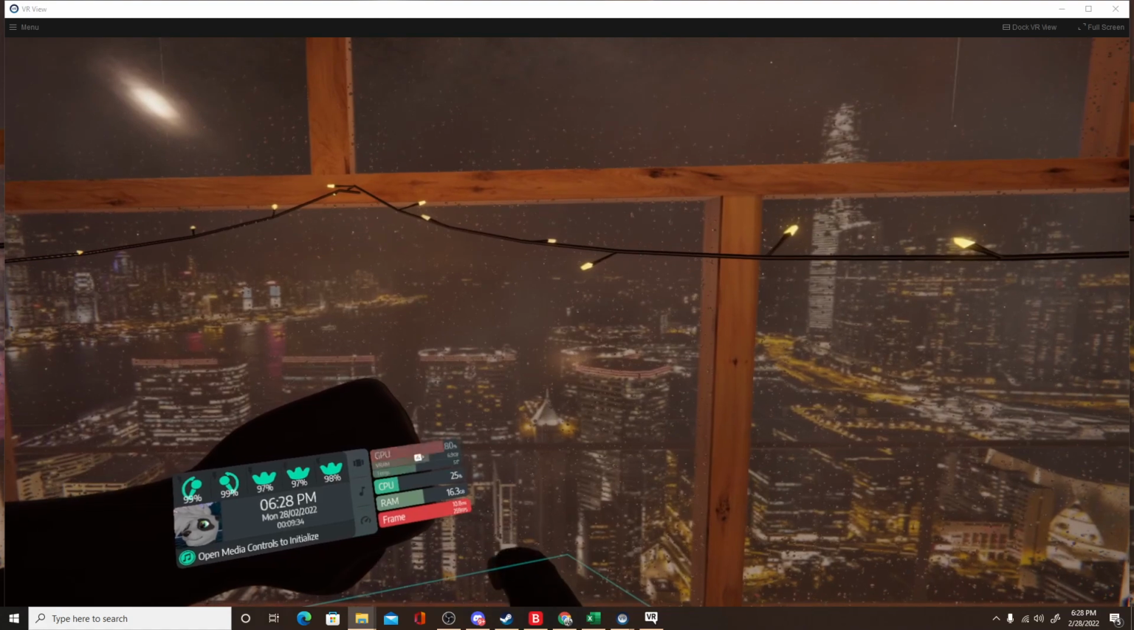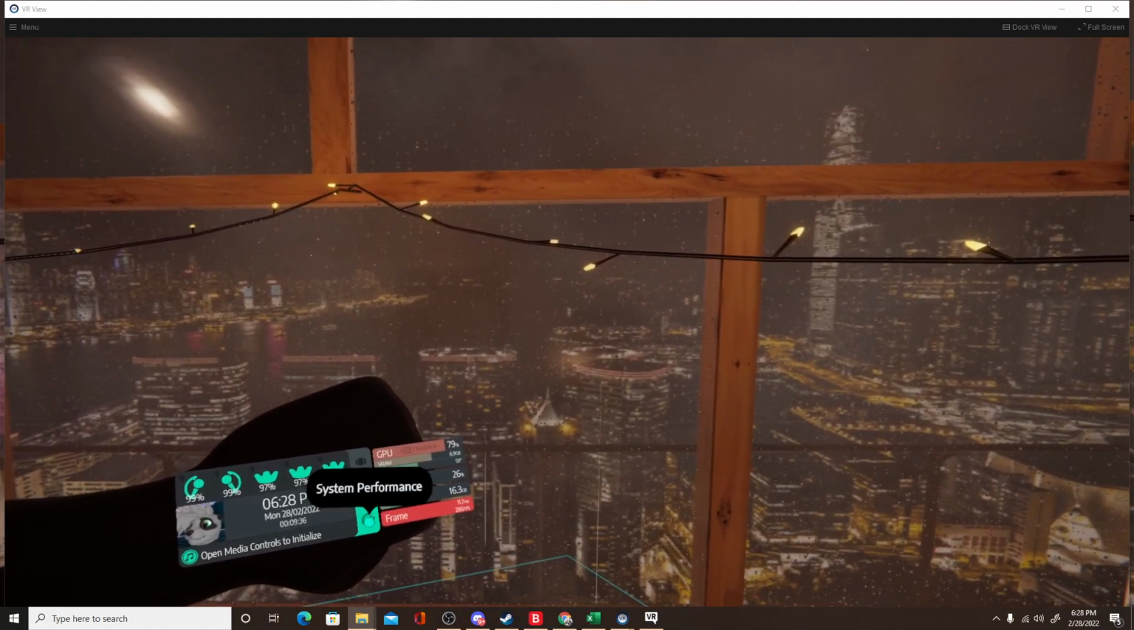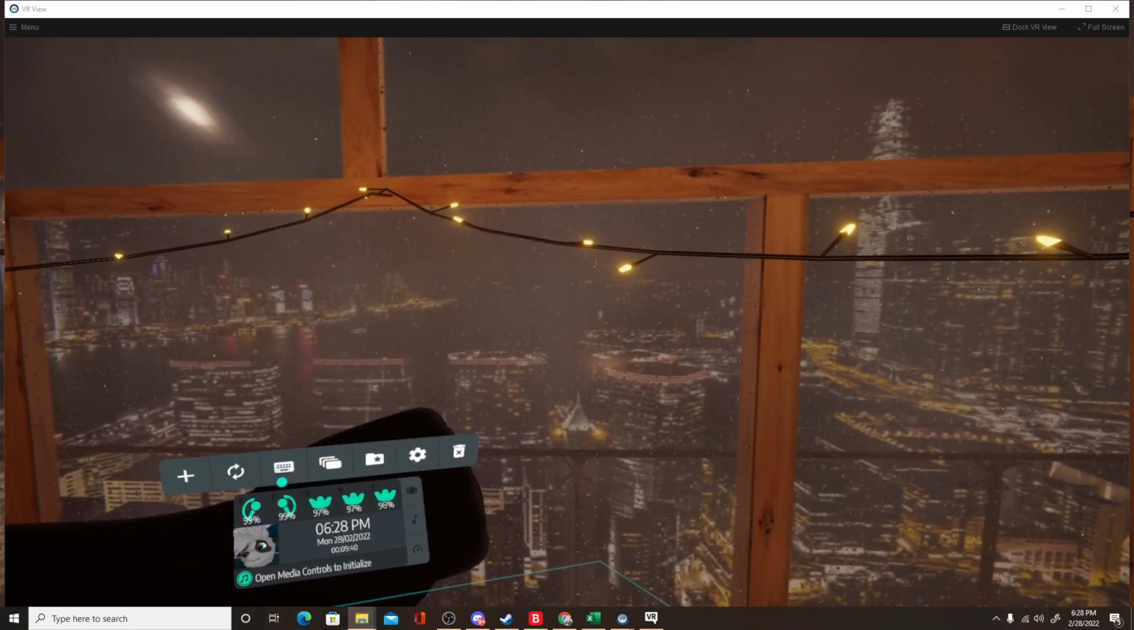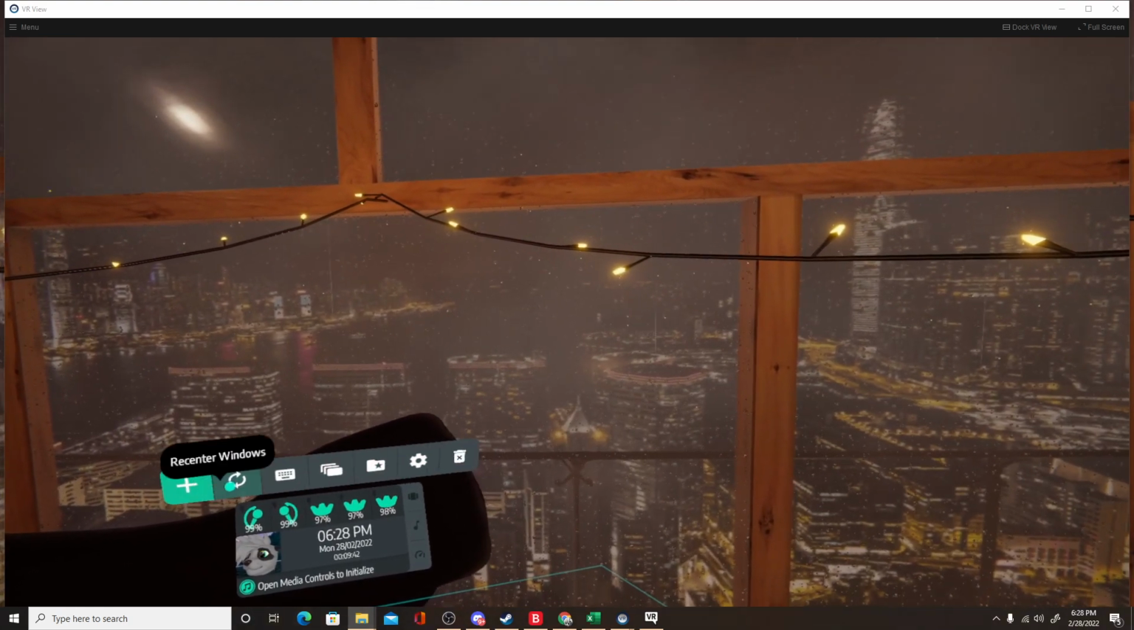System performance, obviously pretty self-explanatory. You click on that, it shows you your system's performance at the time of clicking. But we're not too interested in all that right now. We're going to click layout mode. Layout mode brings a variety of options up top here.